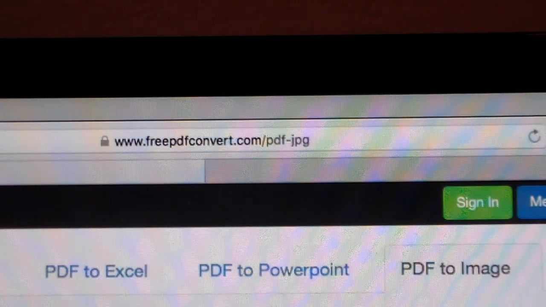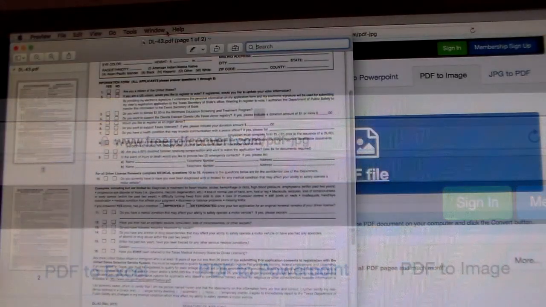The site I use is freepdfconvert.com. I'll also add a clickable link to the site in the description below. There are similar sites out there you can use, but as this is the only one I've personally used, this is the one I'm suggesting. But a Google search for a PDF to JPEG converter should give you more options.